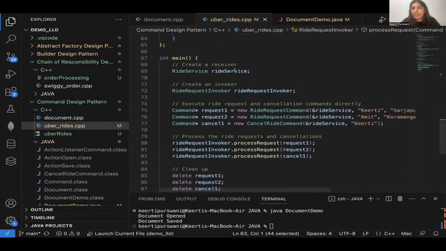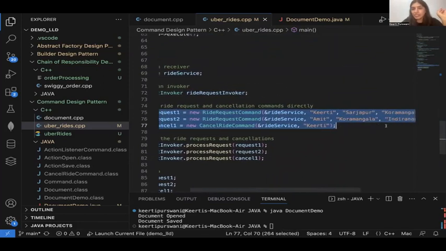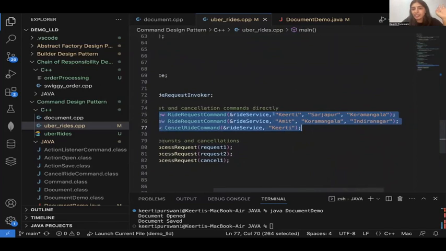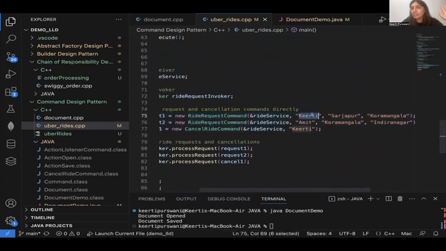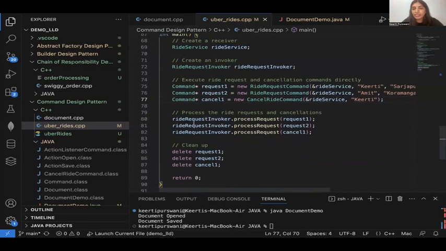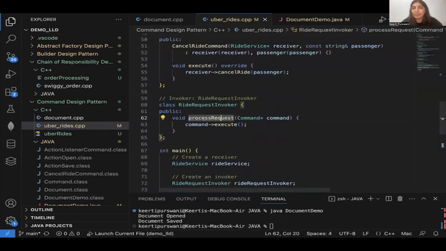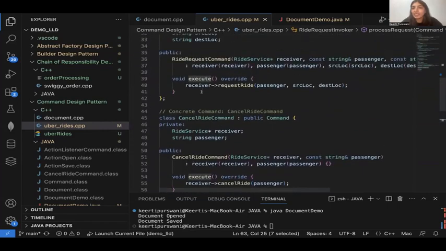What is happening over here? Firstly, I created a receiver. I created an invoker. These are the commands that I want to run. Basically all I said was, request the ride from here. Kirti is requesting from Sarjapur to Koramangala. Amit is requesting from Koramangala to Indiranagar. Right? So how is it getting done? The invoker is saying process request. Inside the invoker, the command is saying execute. And inside the command, the receiver is saying request ride or cancel ride.